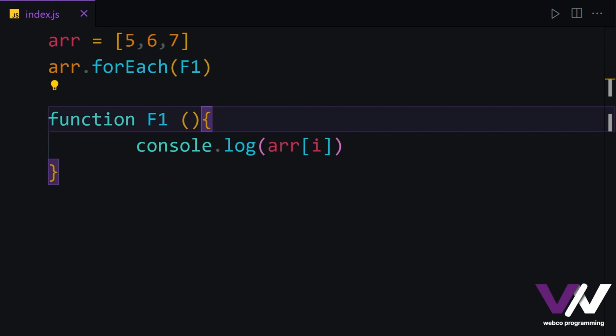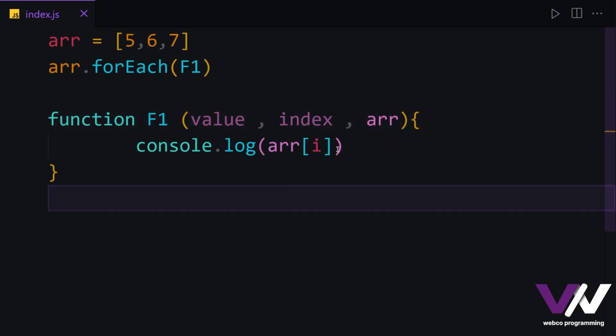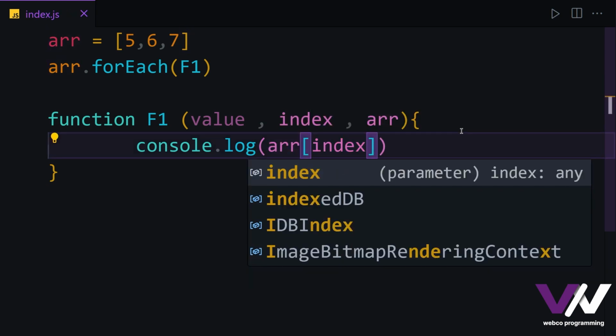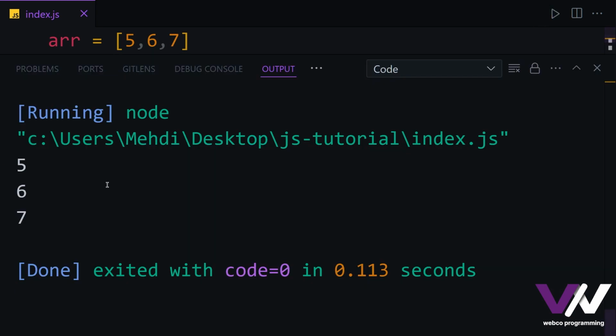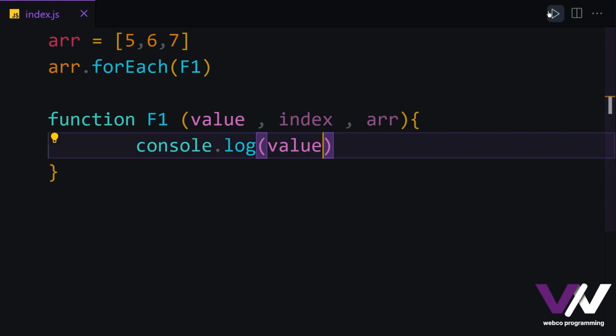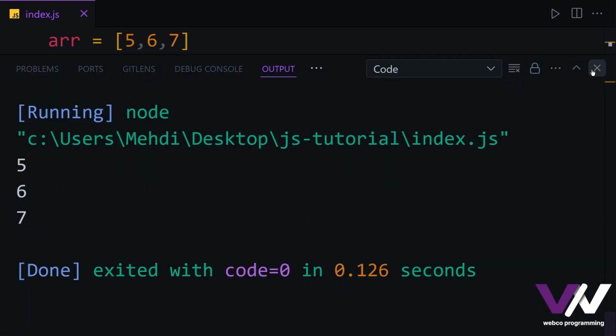But pay attention that our function is going to receive value, index, and array parameters. The first one is our value, the second one is our index, and the third one is our array. Here we can use our array, and instead of i, we use this index right here. Now if we run, you can see again we got our values. Or of course you can use this value instead, and again you get these values.